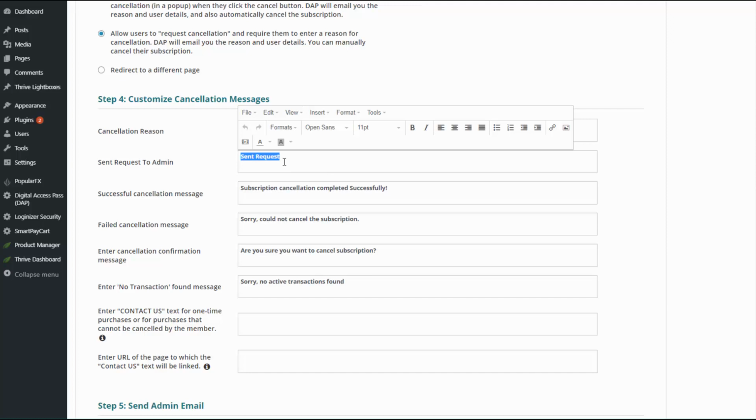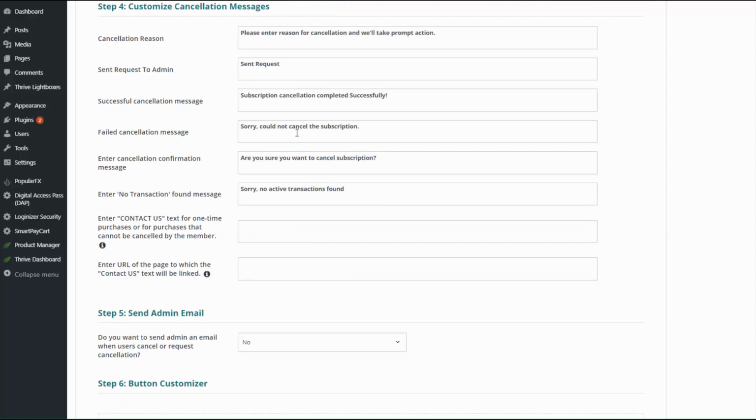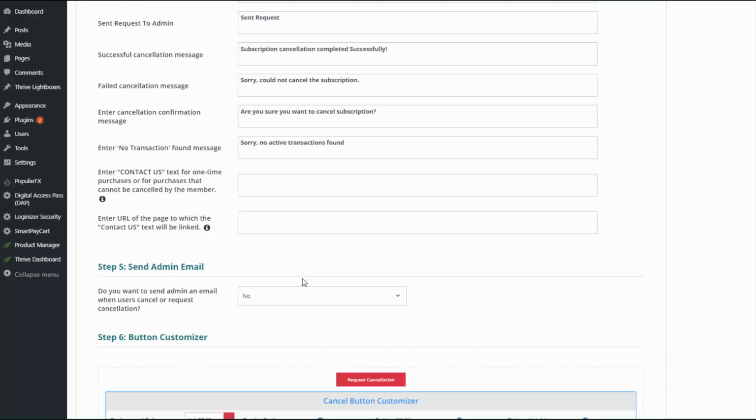But you can change the text here. You can change it to whatever you want it to say. This is the button label. So it will change from request cancellation to whatever you have here. Successful cancellation message, failed cancellation message, all of these you can update.